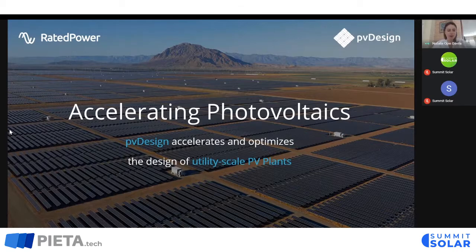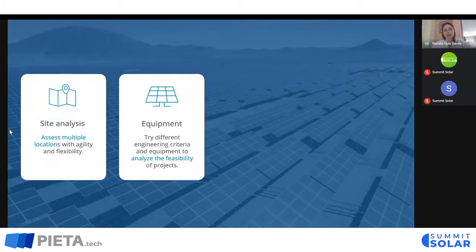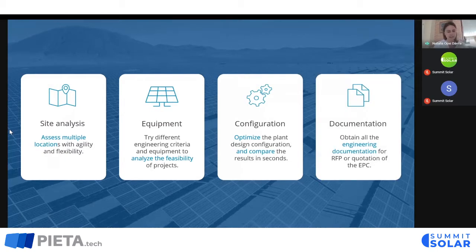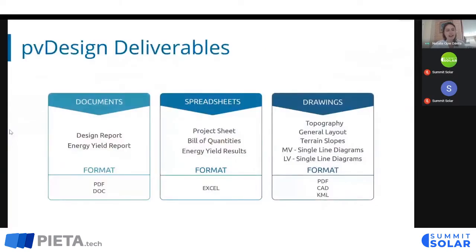PVDesign allows you to, 1, assess multiple locations, 2, try different engineering criteria and equipment, 3, optimize the plant design configuration and compare the results in seconds, and obtain immediately all the engineering documentation necessary for a request for proposals or quotation of the EPC. A process that before PVDesign would take approximately 2 weeks or more, now with PVDesign will take only a few seconds. All the documentation we generate is shown here, and it's downloadable and editable.